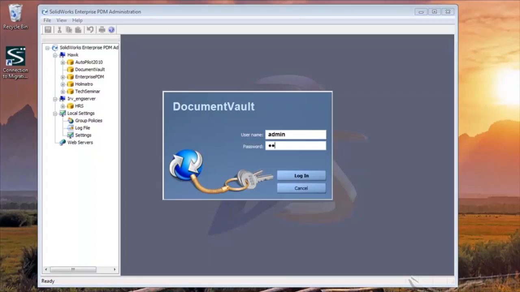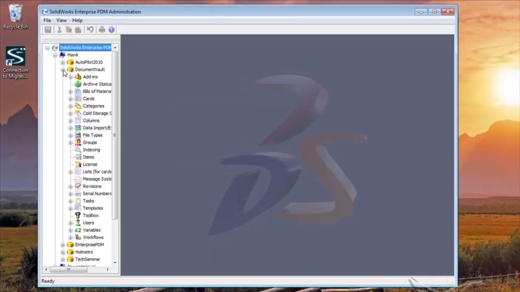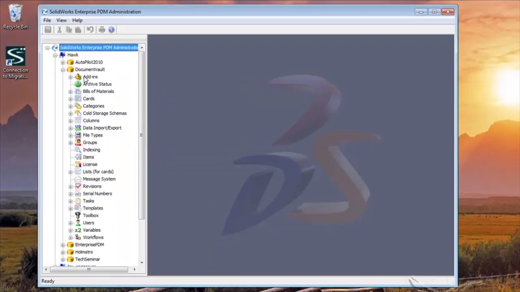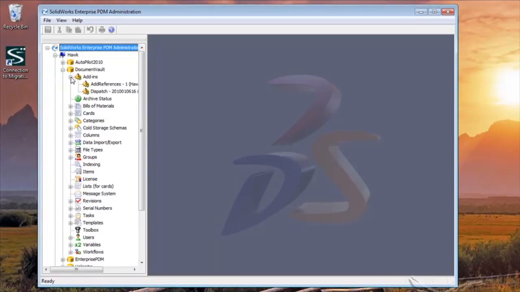check. So if you log into your vault right here, over in the left-hand side, you're going to see that little node for add-ins. You want to go ahead and expand that node and look at what add-ins you may have loaded into the vault already. Now I've got two add-ins here, an add references add-in and a dispatch add-in. Neither of those are the add-in that's going to control the automatic PDF generation or anything like that. So what we want to do here is get that loaded up. You're looking for something, it's called the SW task add-in.